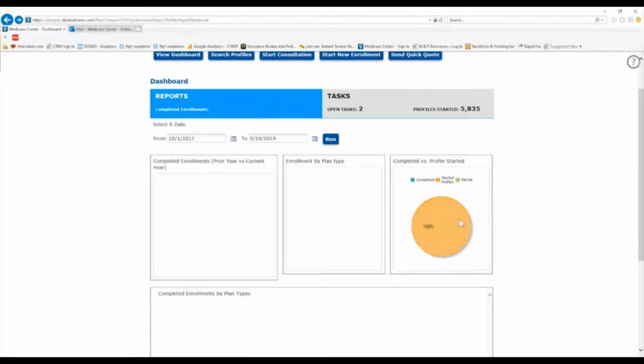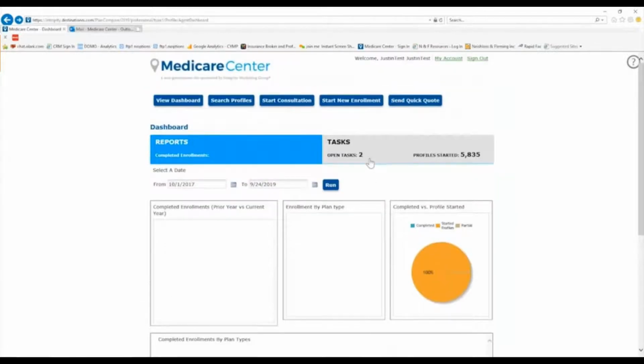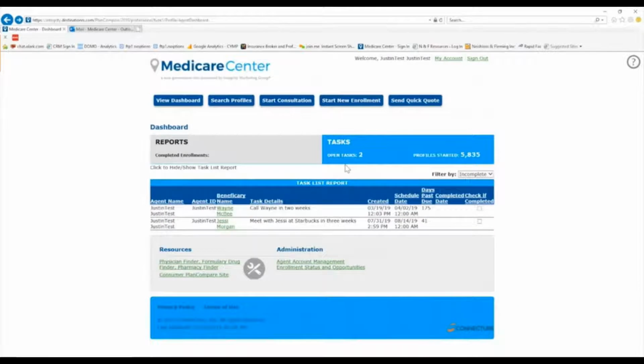Pretty cool stuff. If you start a profile and you don't complete it, it'll tell you that you basically need to go in and complete it. Over to the right-hand section, this is essentially the CRM aspect of this tool, which we'll cover in a little bit. But it will show you your open tasks and your profile started as well.